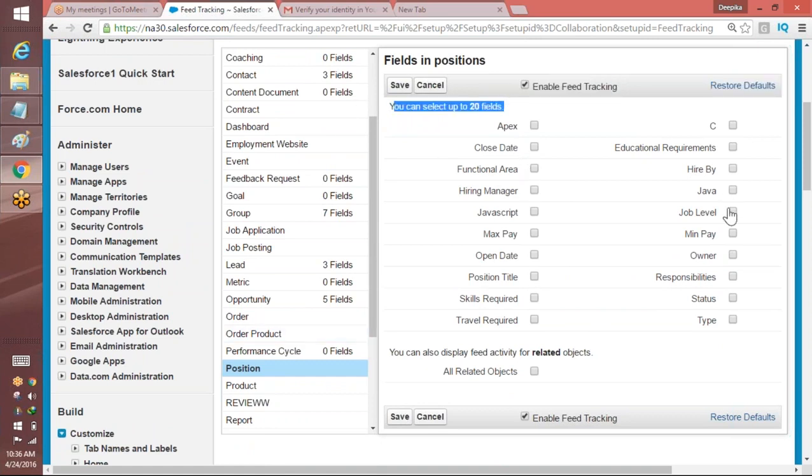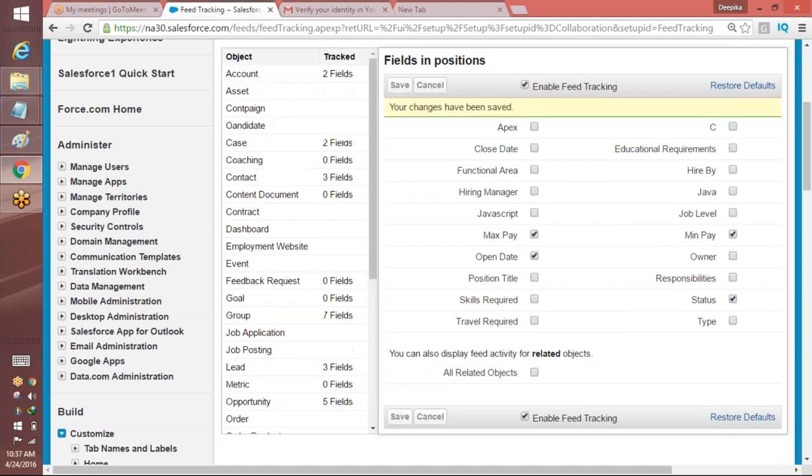Let's say I wanted to track if somebody changes the minimum or the maximum pay, if somebody changes the open date for the position, I should know, and if somebody changes the status of the position, I should get a notification. So now these are the fields that you are enabling the feed tracking on. So it's the maximum and minimum pay, open date, and status. So these are the 4 fields that we wanted to track. So now I'm going to go ahead and hit the save button here.